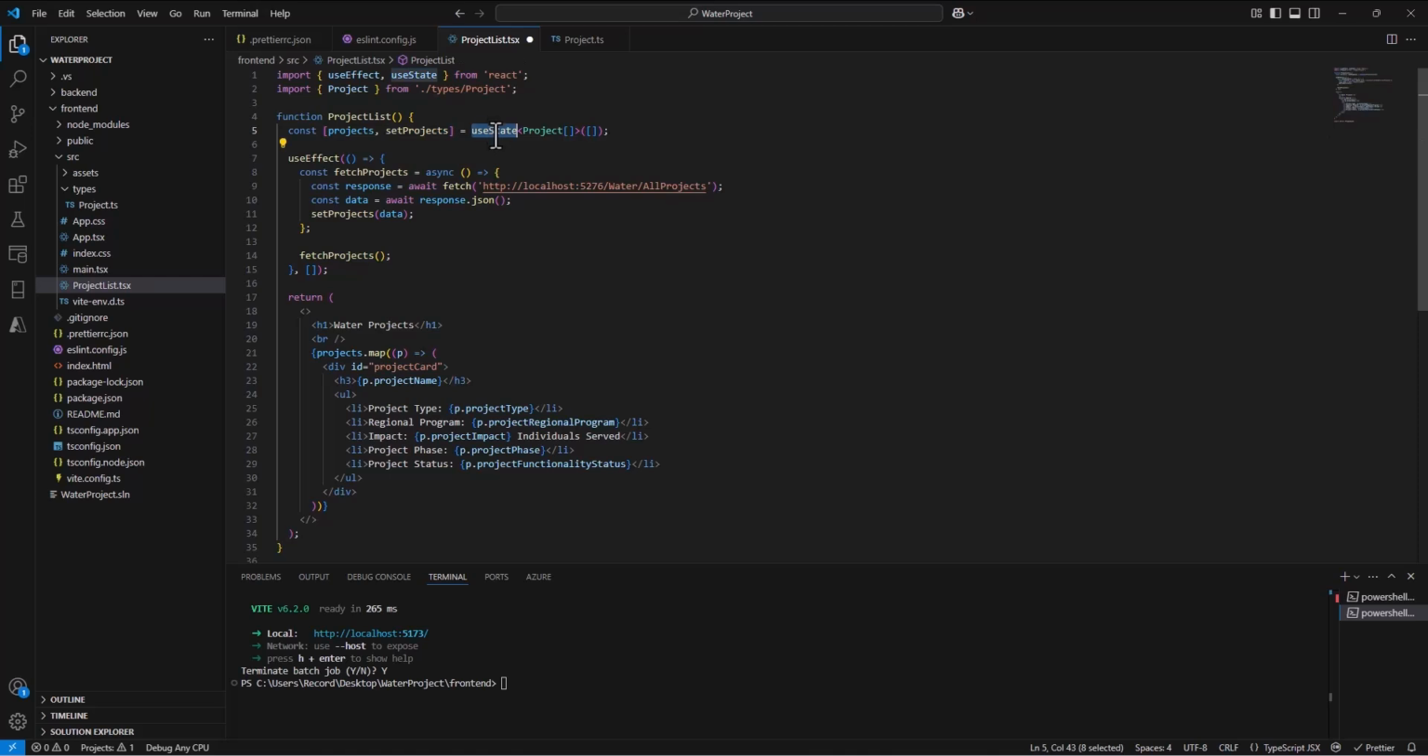We're using state. We're going to set this projects, which is a project array, and we're going to create a function to be able to update projects as needed. If nothing is in at first, we're just going to pass in a default array. Then we use effect.